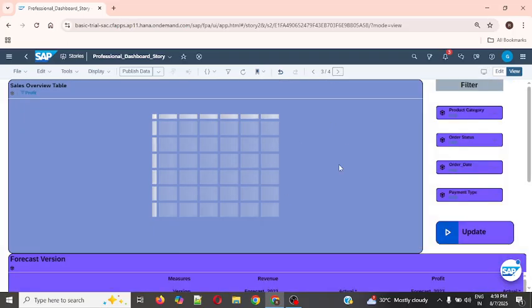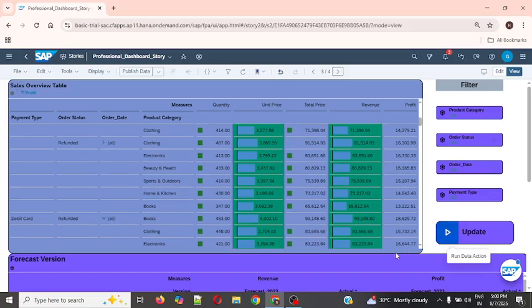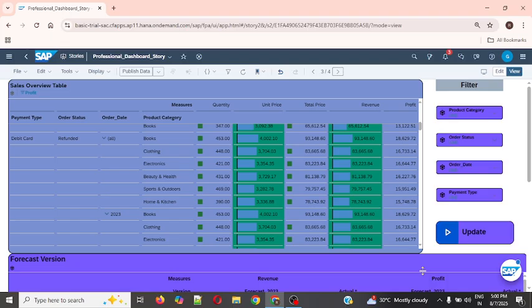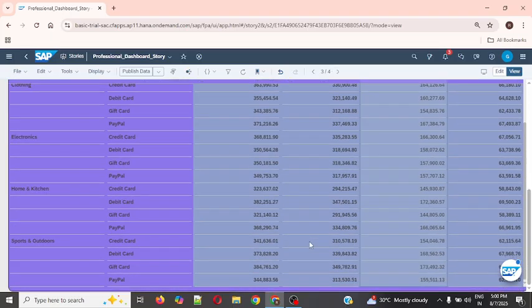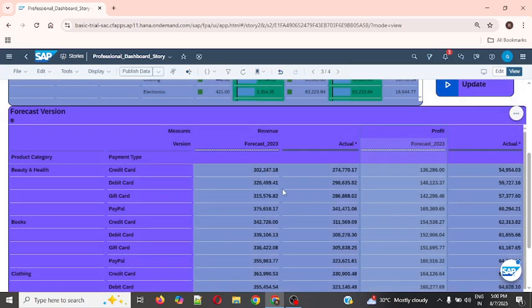This page has planning, and this is a data action button. You click this, and data will get automatically updated in the table. So here, see, there was no data over here. In the forecast column, only in the actual column was data there. In the forecast nothing was there, null values were there.